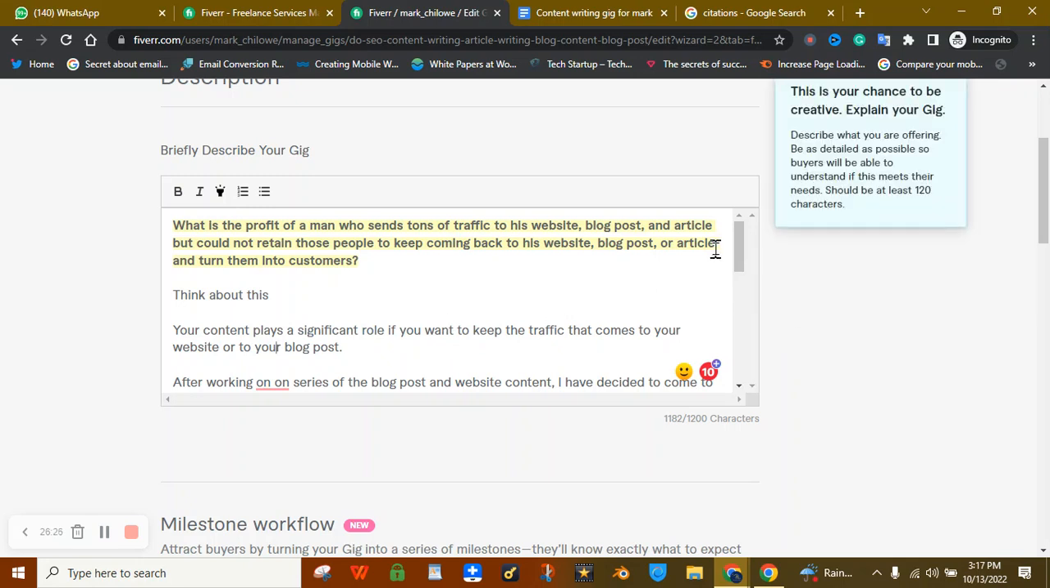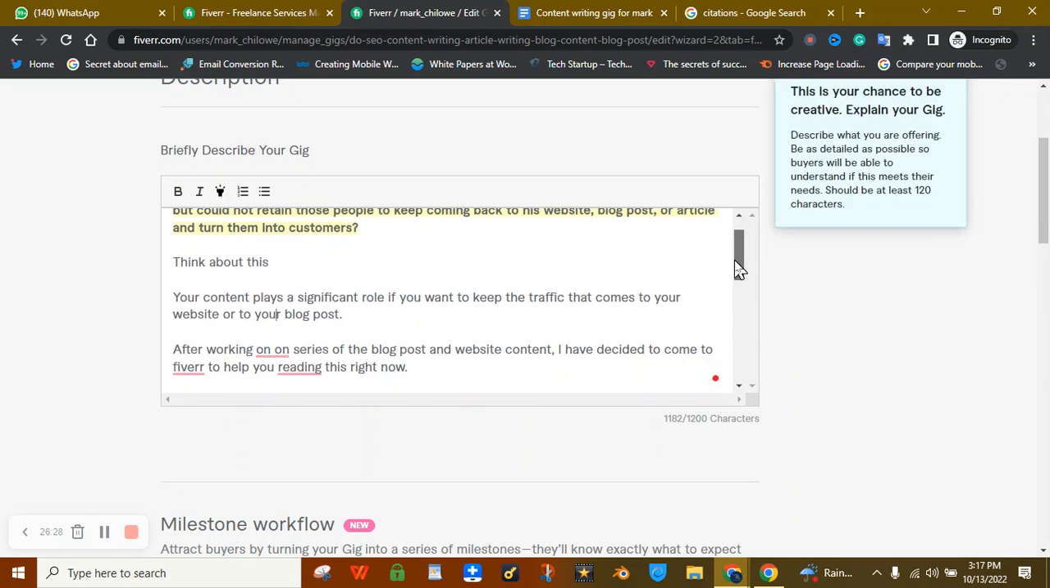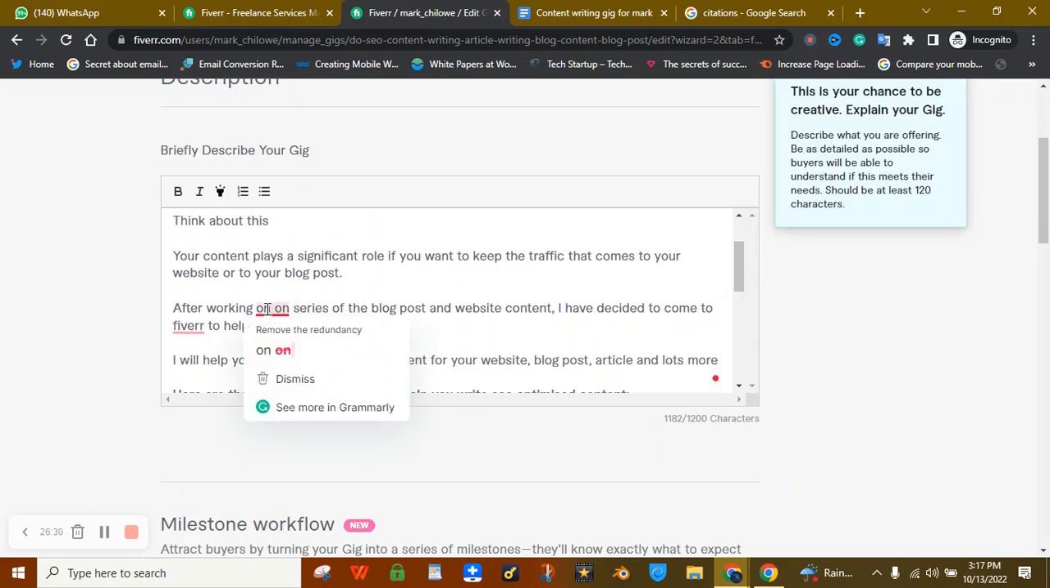Now think about this. Your content plays a significant role if you want to keep the traffic that comes to your website or to your blog post. After working on series, now that I showed them why content is important. You see, there are 3 types of buyers. Let me break it down for you.